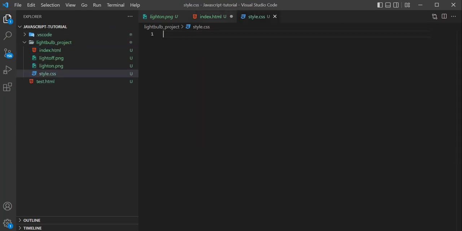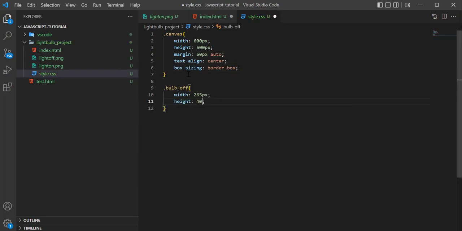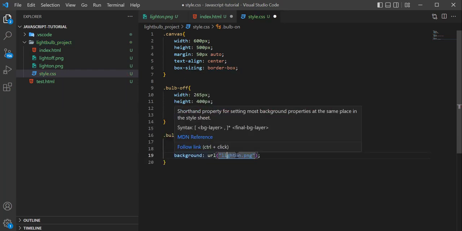So let's head over to the CSS file for our application. Create a CSS file called style.css and let's add three CSS classes called canvas, bulb on, and bulb off. We will also use the bulb images as backgrounds in our CSS styles. Let's add the attributes to the classes.